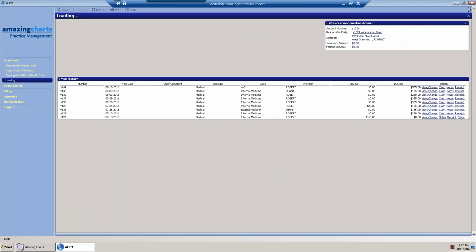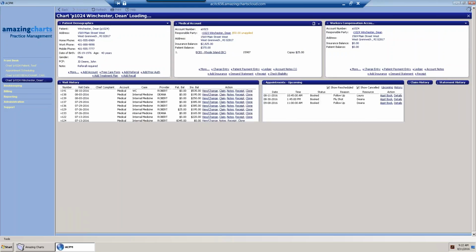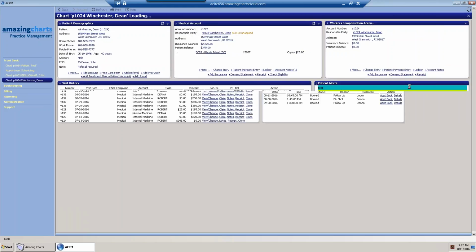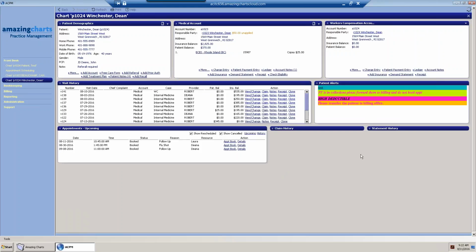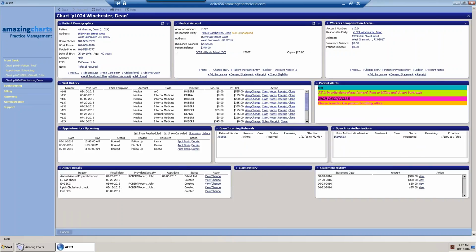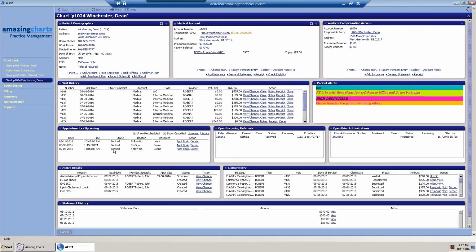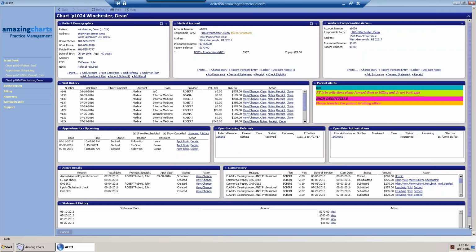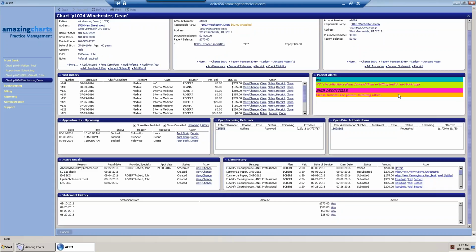within the patient's chart. So I'm just pulling up a different patient that has a little bit more of a robust chart than the one that I was just on. So everything that you're going to need for that patient is going to live right within their chart.